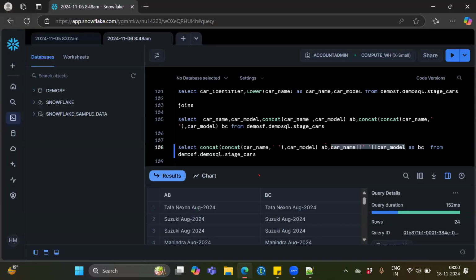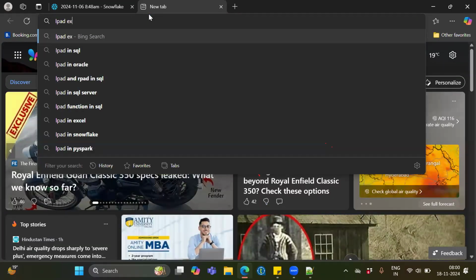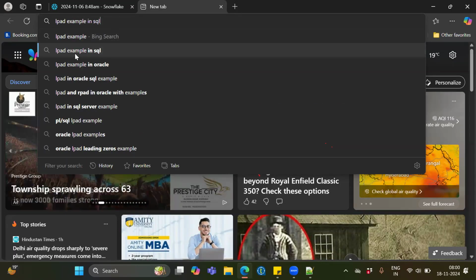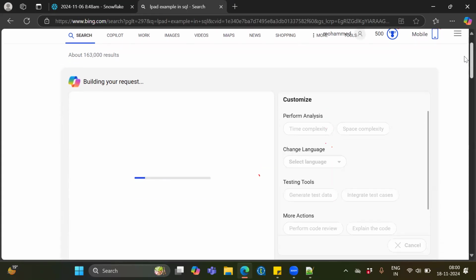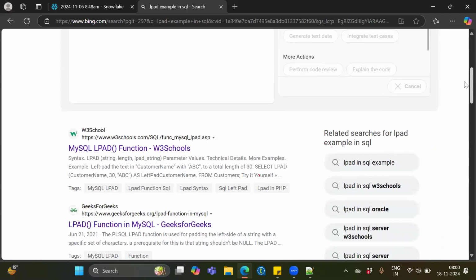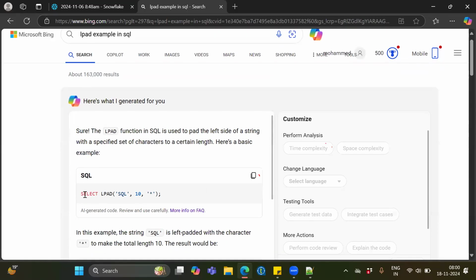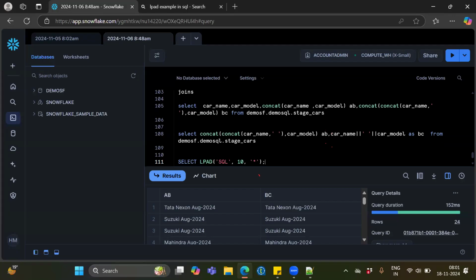If you go to Google, you will get many examples. LPAD example in SQL. Check in SQL, you will get many examples related to that. See, select LPAD SQL, 10. This is the actual length. And a star. So if you give this, just practice like this. Here I'll execute this one for you to understand.